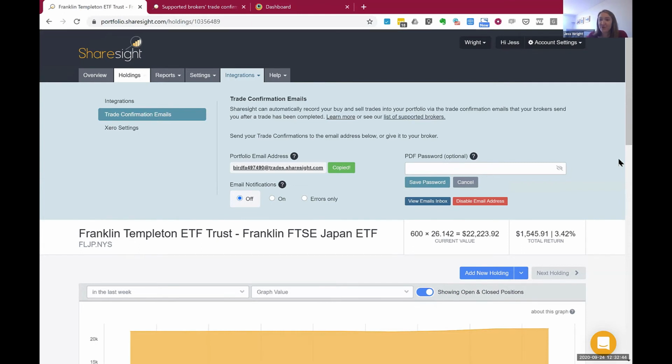Sorry, just reading a few questions as I go. Okay, so we've had a question about cash. Can transactions automatically show in cash account?